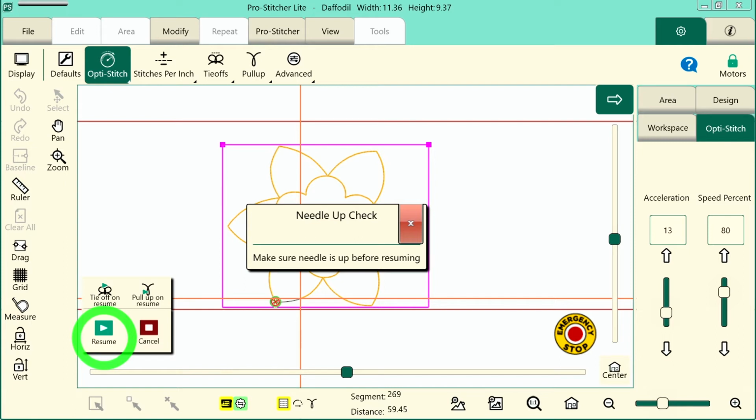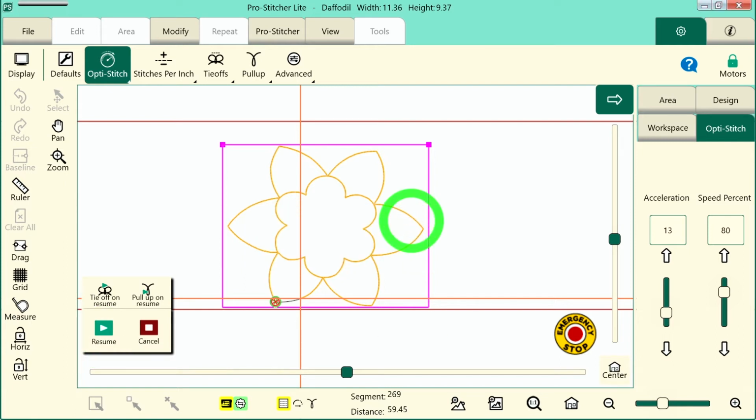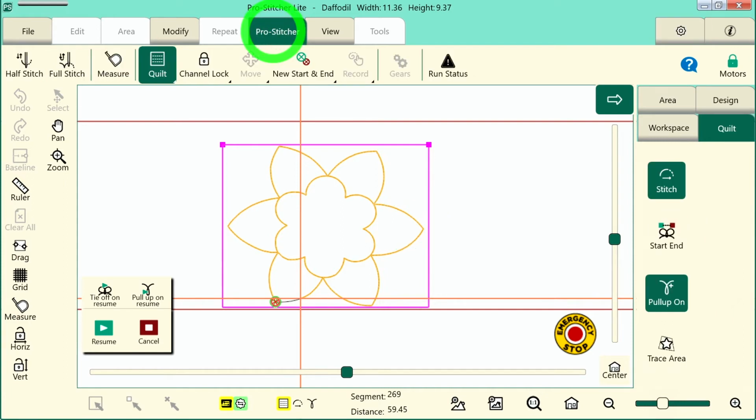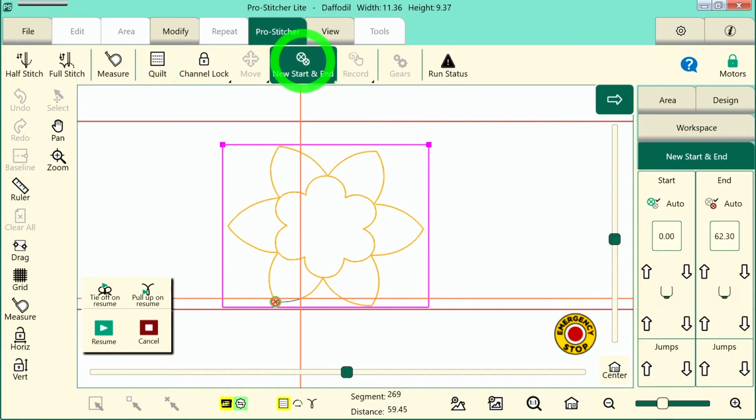You can feel free to X out of the needle up warning. Then let's select the Pro Stitcher tab and new start and end on the ribbon. Over here in the sidebar, we've got our two columns, our start and our end column. I want to use the auto button underneath the word start.